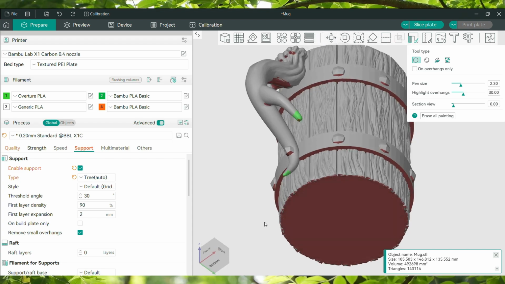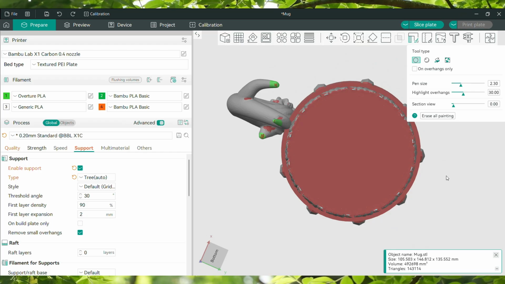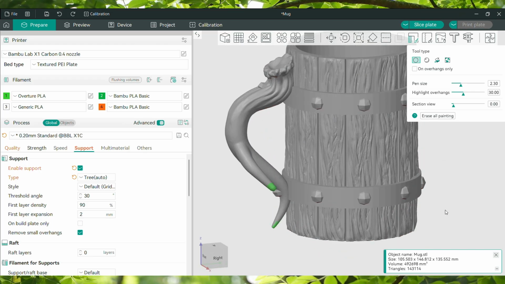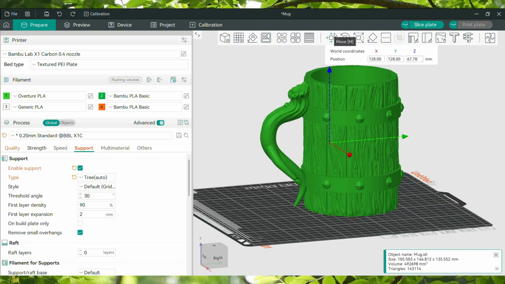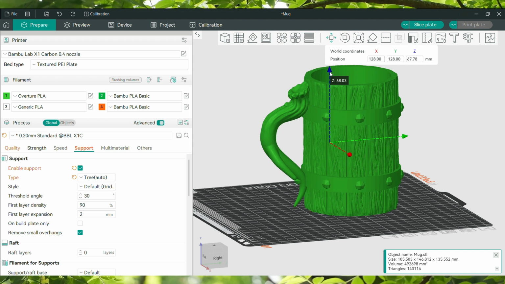So that's what I'm doing here. Same with that little guy. We want to make sure he succeeds. Now I'm looking at it and it looks like it's going to build support material underneath the mug. And we don't want that. So we're going to move it down just a smidge so that it builds completely on the build plate and not building support material underneath it.